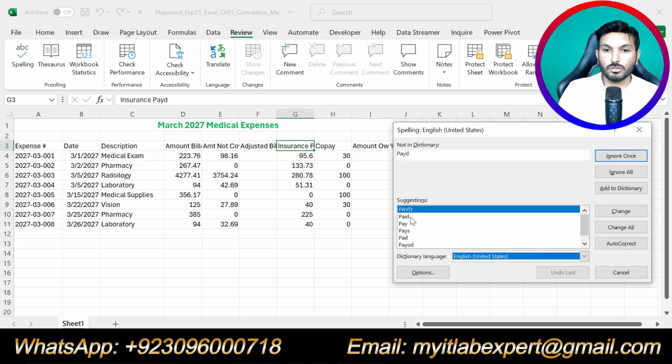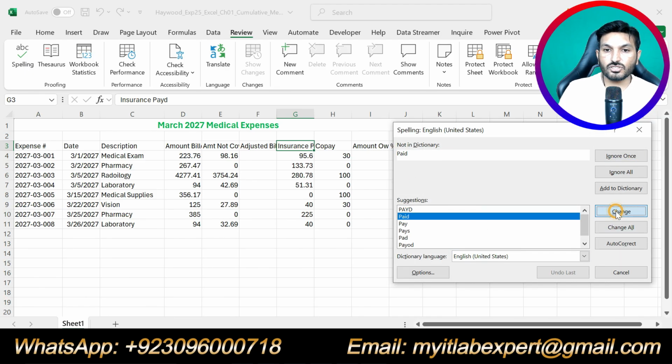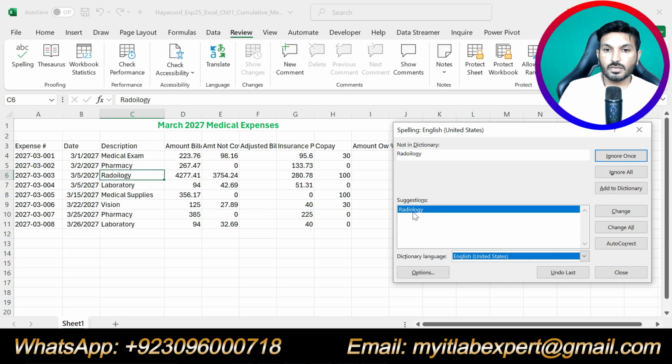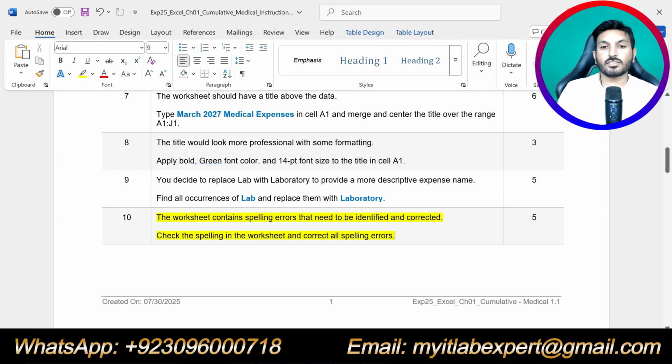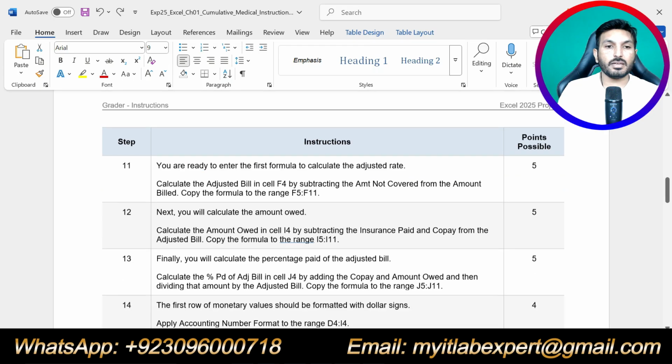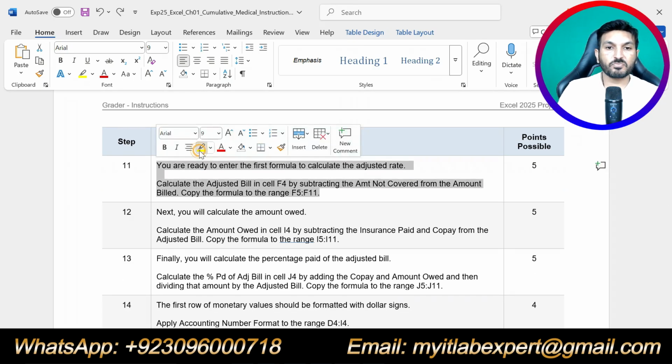So paid should be the second option. Click change. Click change and spell check is complete. So that is all about step number 10, where we were supposed to make the correction in the spelling errors. So we are done with step number 10. So now let's do step number 11.